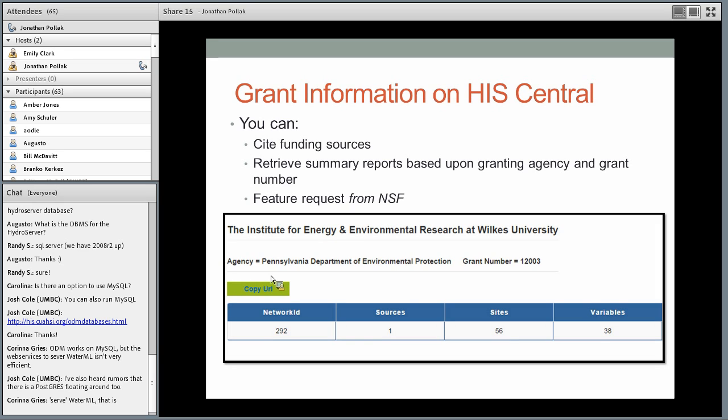And just to kind of drive this home, NSF is not only looking for this, but looking for new tools to enable this. This is one of the feature requests that came down from them, and it's a feature on HIS Central that allows you to search for a summary report of data based upon a granting agency and grant number. Now, this is in an NSF agency, or NSF right here, but I wanted to show this because this is one of the ones that we actually have live in HIS Central right now. This was a Pennsylvania EPA grant that allowed someone to compile data and upload it into HIS. And so what you can see here is that you just get some summary statistics, but then you can copy and paste the URL right into your report.